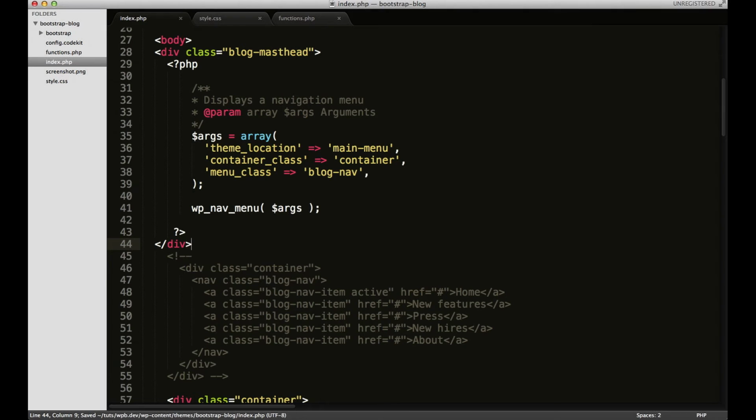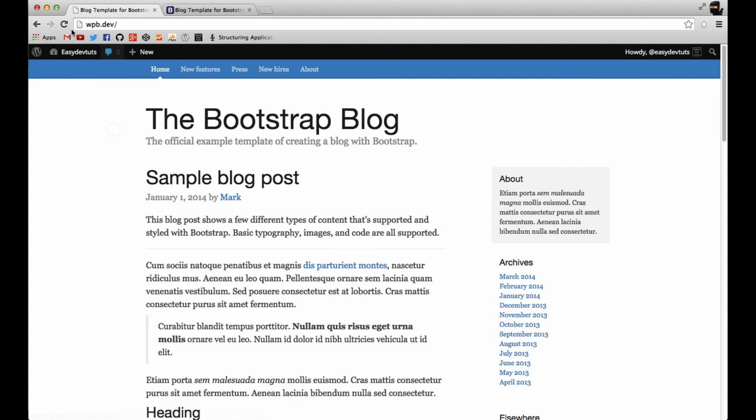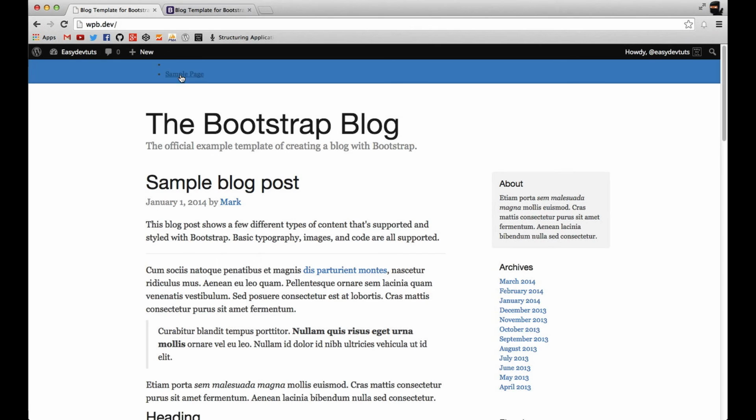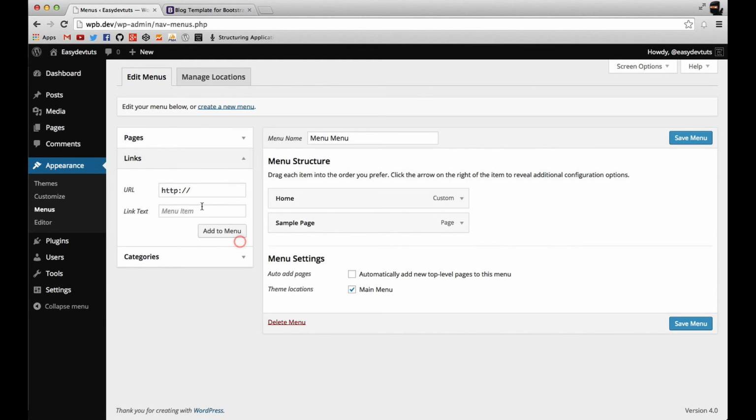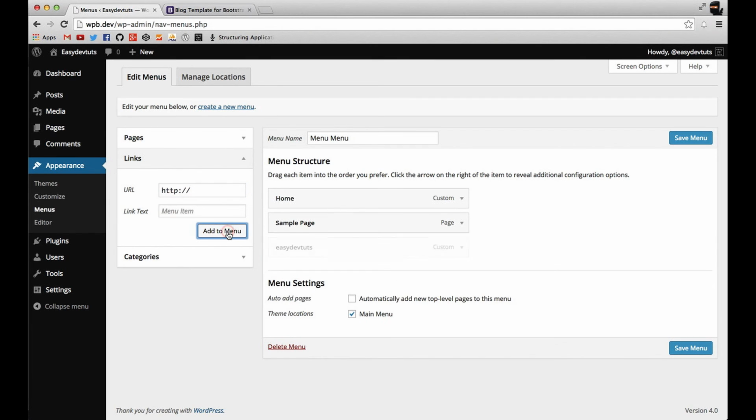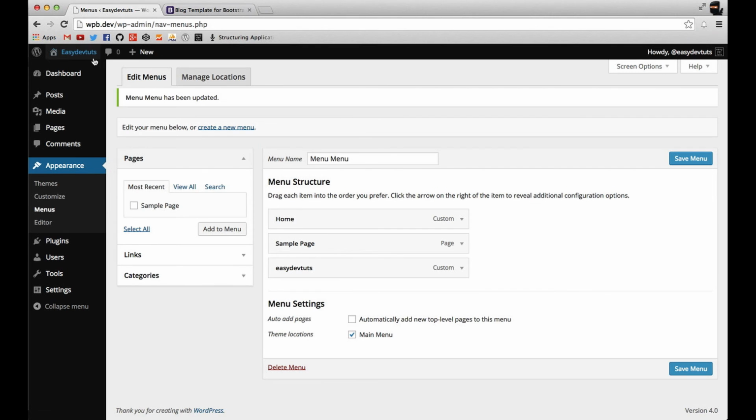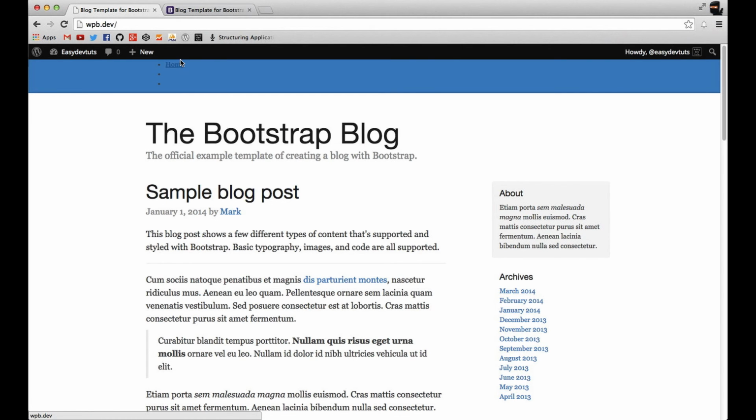And when I save it and I switch back to WordPress, I'll refresh it. As you can see here, I'm now pulling my dynamic menu. Let's go ahead and create a new item just to make sure. I'll just call it test. Actually, why don't I call it Easy Dev Toots, and I'll just shamelessly promote my website. And I'll add it to the menu, and I'll save it. And you can see our menu is set up correctly, and all we have to do is CSS.